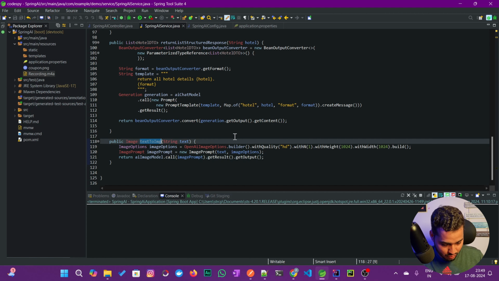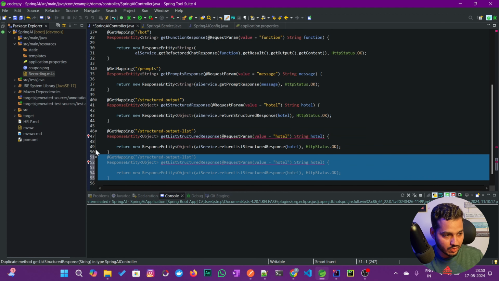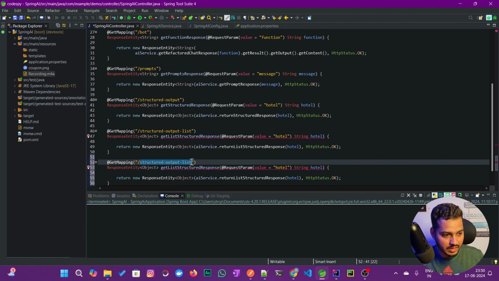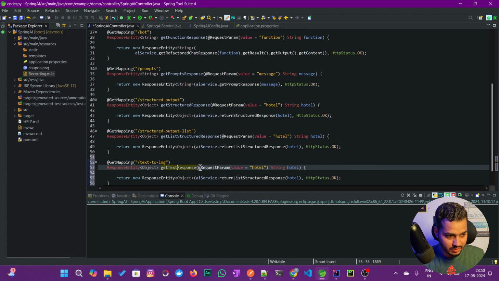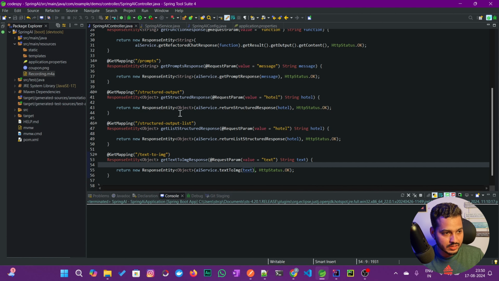So get text to image. I will call this method. I will create a new mapping for this. Here I will say text to image, response text, text to image, string. Okay, so now everything is ready.